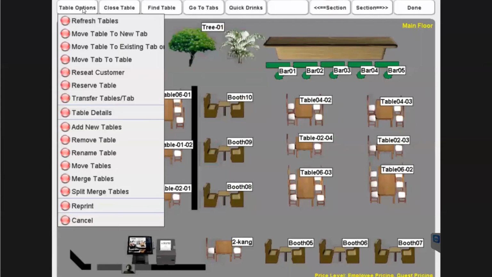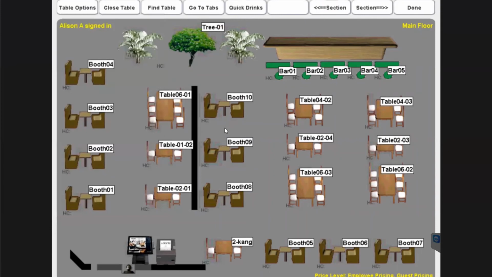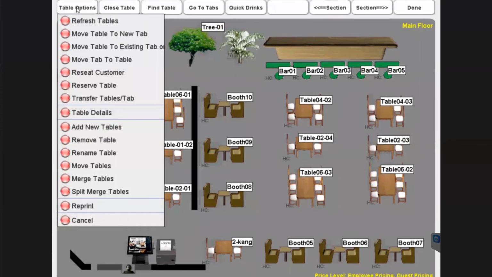Within this screen, we can also transfer our tables and tabs, which we'll cover in a future video, and I can show additional table details. I'll turn this on for now. What we can see here are the expected head counts for these tables once the table is being seated. This information will be shown in a future video as we seat our customers and move through some of our transaction flow. Additional options under the table options section include changing our table layouts.